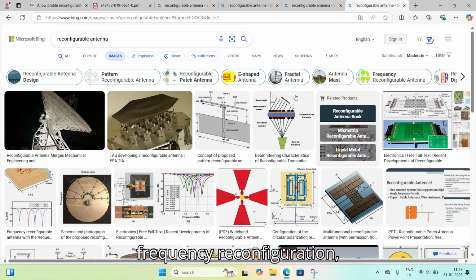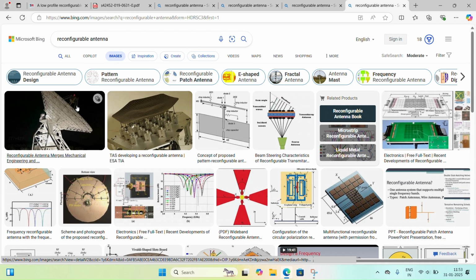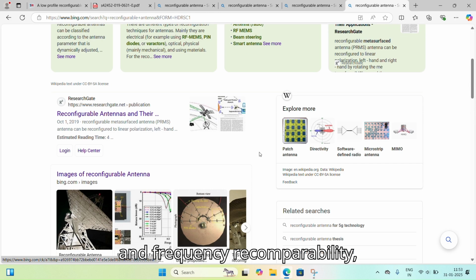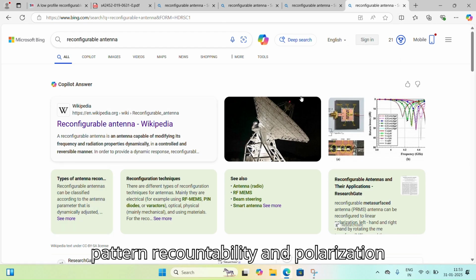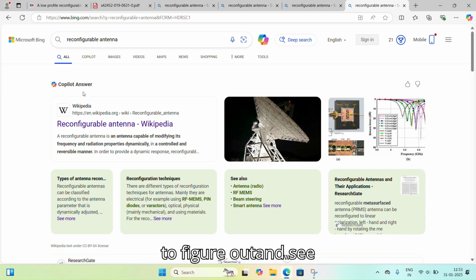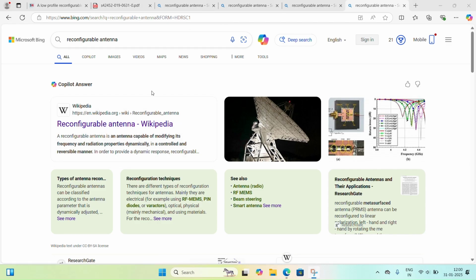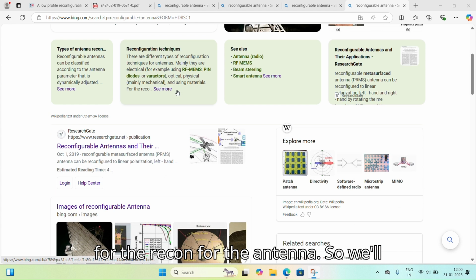There are three parameters in the antenna for which we try to achieve reconfigurability. One is frequency reconfigurability, then pattern reconfigurability, and polarization reconfigurability. So these three we'll try to figure out and see where we can do our best. This is the background theory for the reconfigurable antenna.